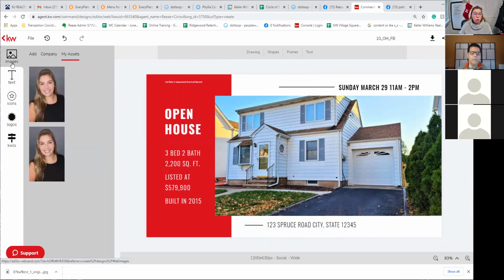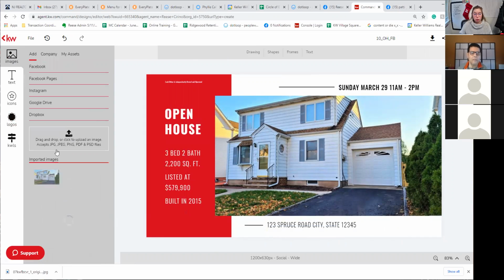If you had images on your computer, then you would just go to images at the top and click add, and then you can just upload straight from your computer. The one thing you do want to make sure is that you click file and save. It should already be on automatic save, but it's always good to double save.